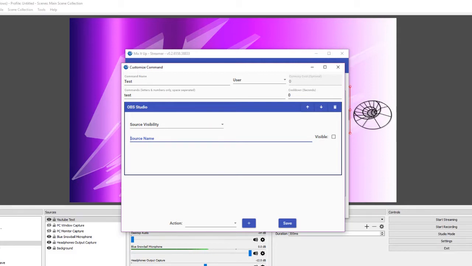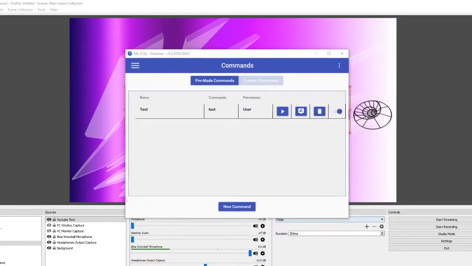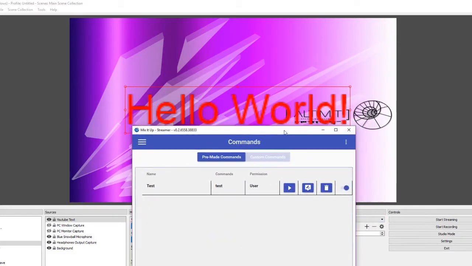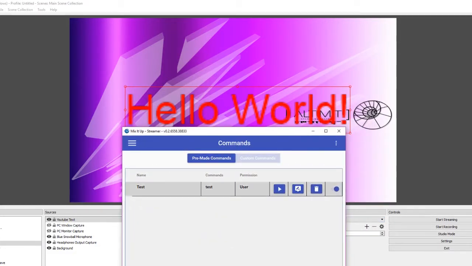So since our thing is already shown back here, we're going to not check this, meaning we're going to turn it invisible. Now in the source text box, we're simply going to type the name of our source, which is YouTube text down here. And then we're going to click save. Now to run this test, all we need to do is just simply click the play button here. I'm going to scroll down so you can see it. And once I click play, boom, our source is gone.